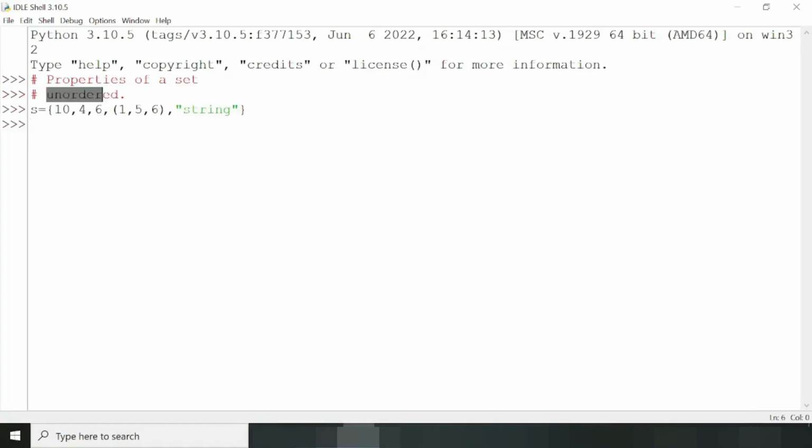For example, set is unordered, which means it doesn't have any specific order. So if you try to print this set, then there is no guarantee that it is going to print in this order only. So let me print it. So note that the order has changed.